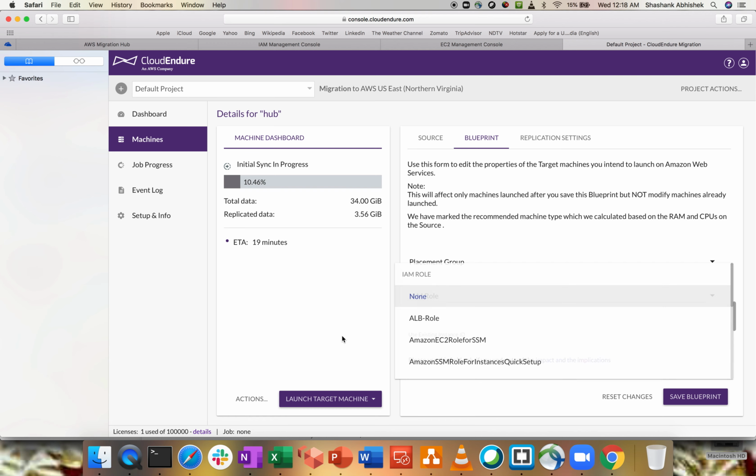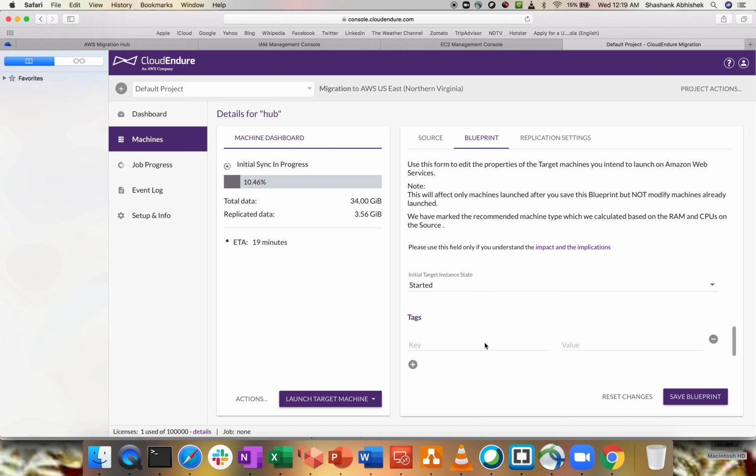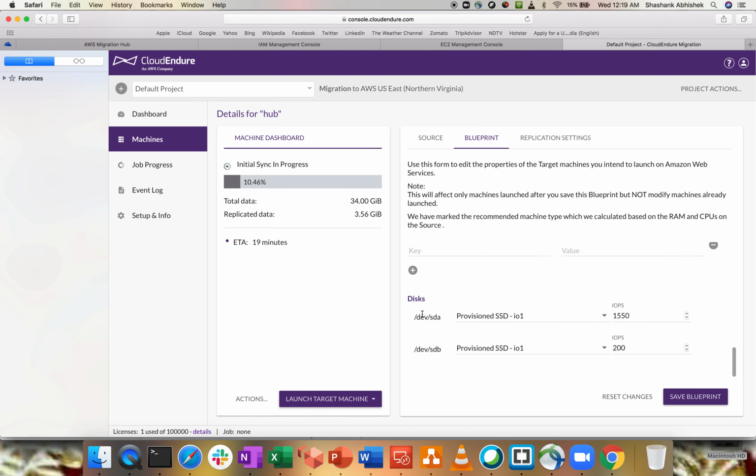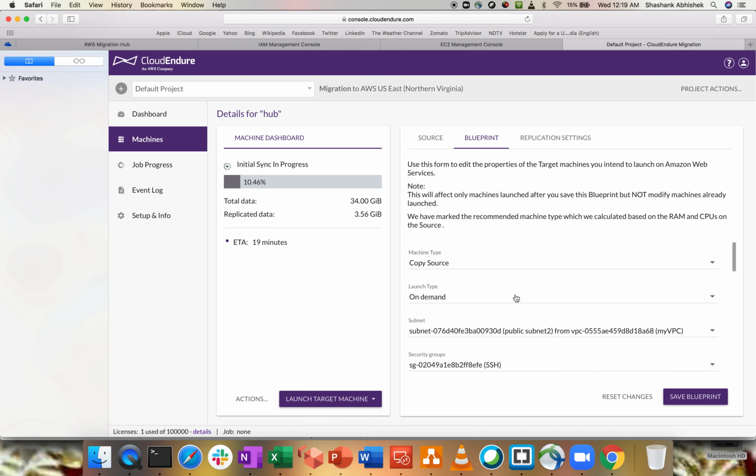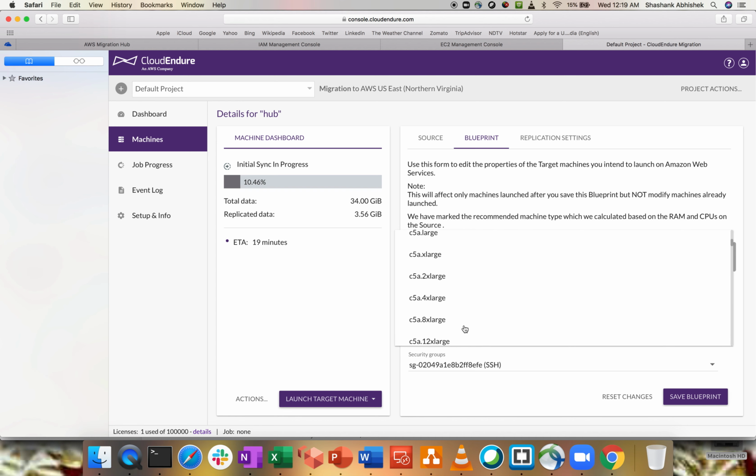IAM role, if you want, you can associate an IAM role as well. Initial target, tags and everything. This is a provisioned SSD because I'm using fast SSD. That's a premium disk attached to my Azure environment. Now machine type, obviously I'm going to have T2 micro over here. I don't want to pay for something which I'm not going to use for the next few weeks.